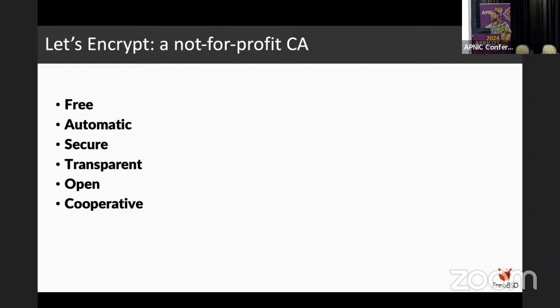But 1 year is the past, right? That was 20th century certification authorities. We live in the 21st century. We've been living in the 21st century for a very long time now, and we don't play this game anymore. If you're paying money for your certificates, you are probably doing something wrong, right?